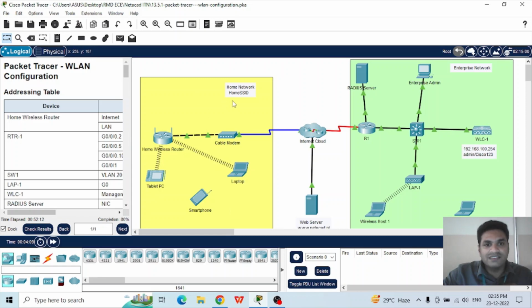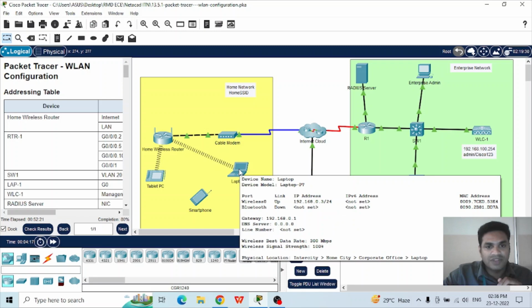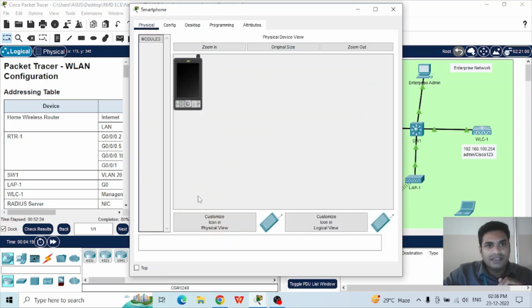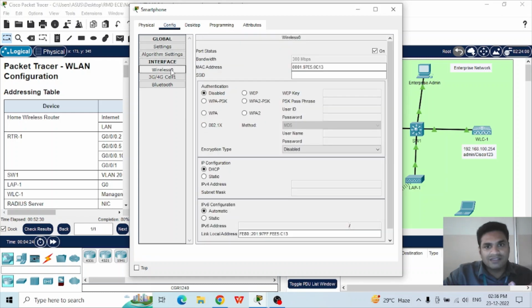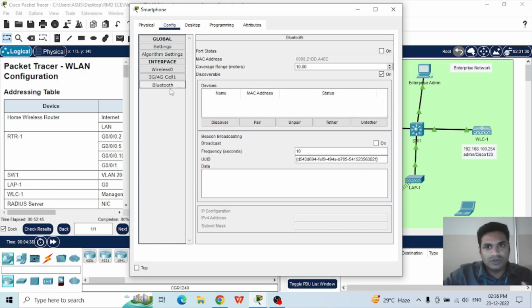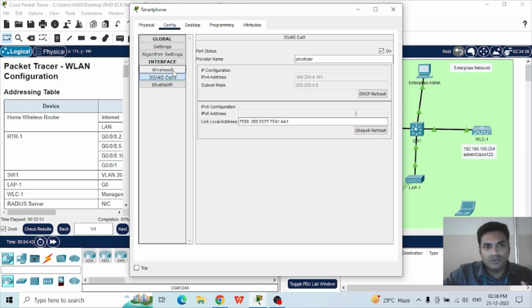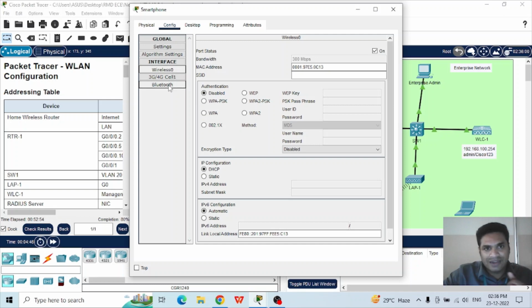The access point's SSID is actually home SSID, and you can see that the tablet is connected with this router. Smartphone is actually not connected now. Laptop is connected with this home router. I'm double clicking on this smartphone. I just wanted to see the actual wireless connection, whether it is enabled or disabled. You can see I just clicked on this wireless, where I can see some settings over here, right? So 3G, 4G, then Bluetooth, right? So the port status of the Bluetooth is actually turned off, and here the 3G, 4G cell is turned on. Even the wireless is actually turned on.